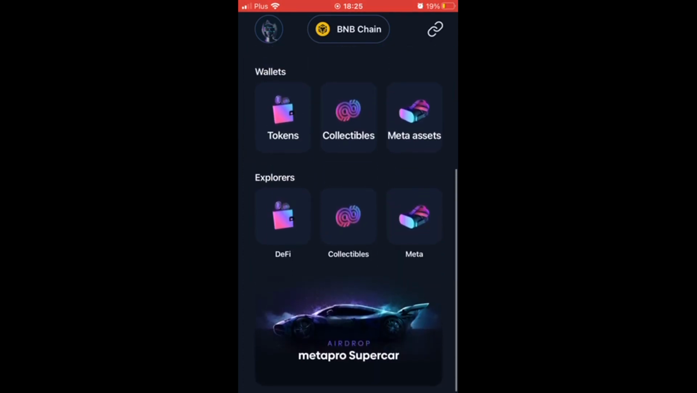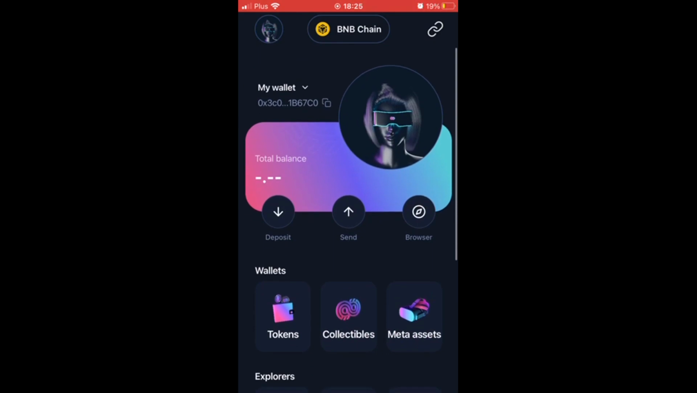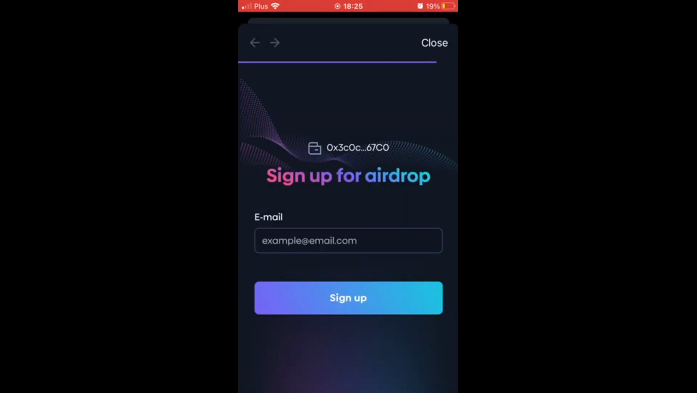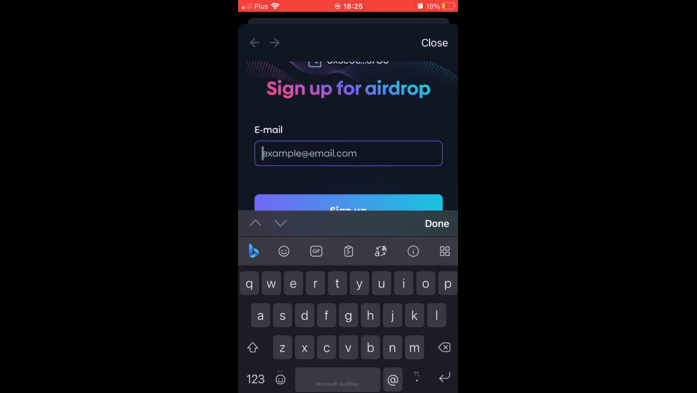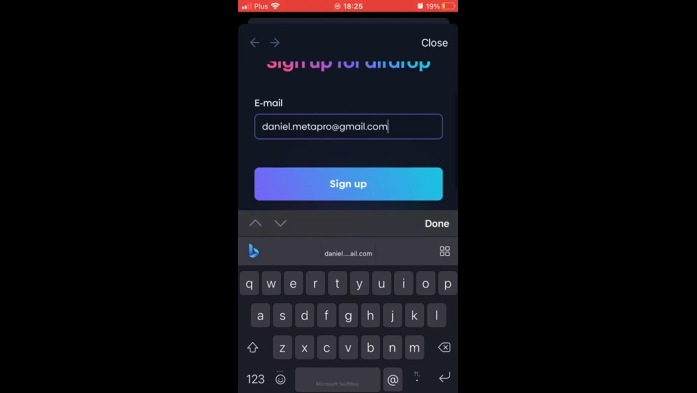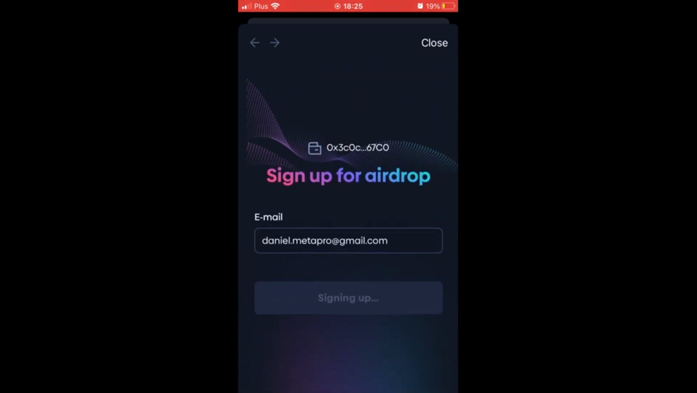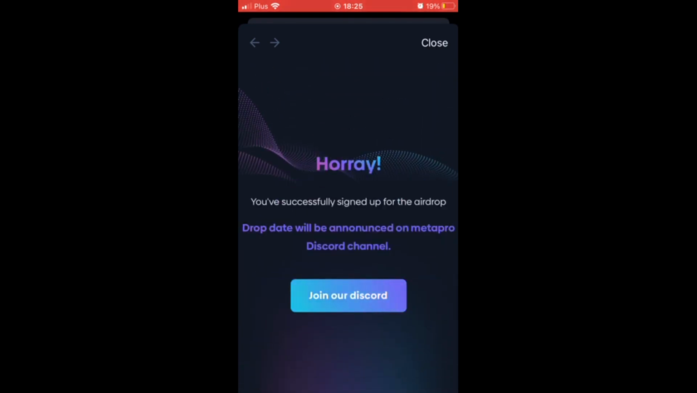and then you're going to have to tap the banner at the bottom of your screen. After that, you're going to have to provide your email address. Then click sign up, and as you can see, I have successfully signed up for the airdrop, and the airdrop will be available on the BNB network.